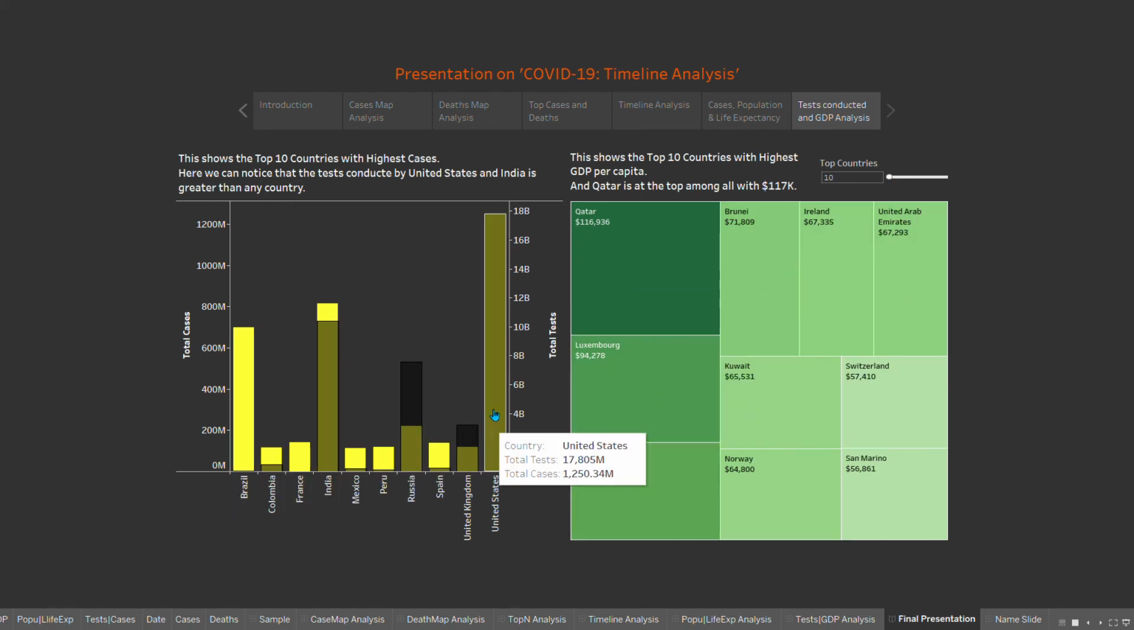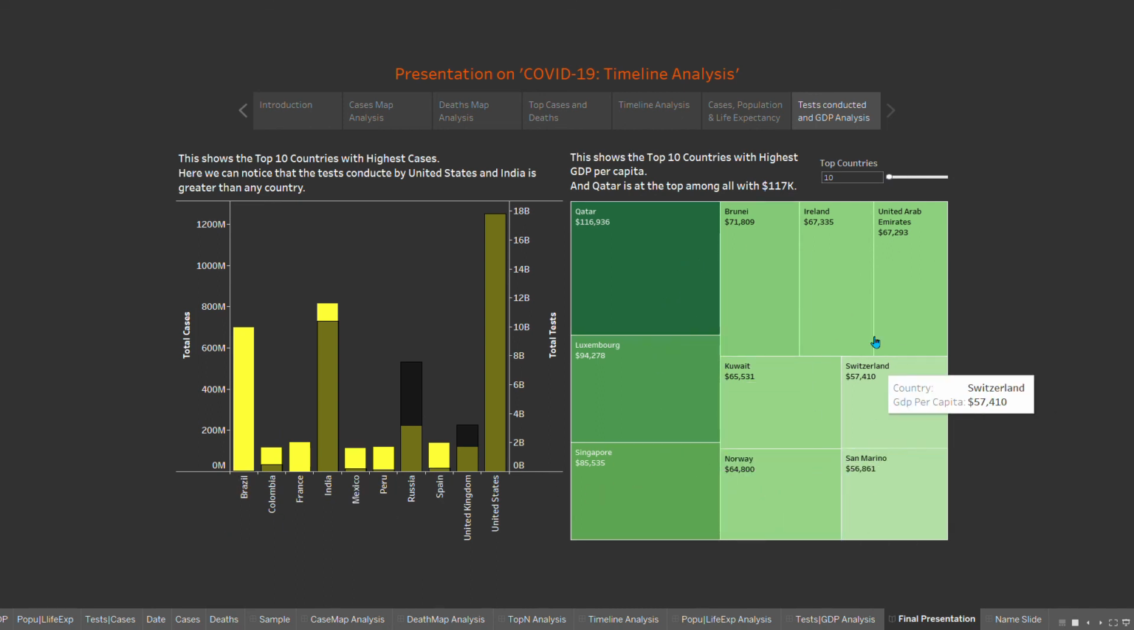now on the left bar chart we can see the top 10 countries with the most cases, and here we can see the countries which have the most GDP and the top 10 among them, with Qatar at $117,000 and Luxembourg at $95,000.